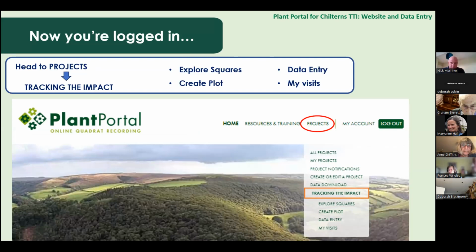Right, so now that you're logged in, we need to head to projects at the top right within the menu bar. And within that, you need to find the project that you're part of. So you can see there, Tracking the Impact. You're quite lucky, actually. You're the only project that has its own big, bold menu option. Everybody else has to look through My Projects or All Projects to find them. But Tracking the Impact has a nice, big, bold menu option there.